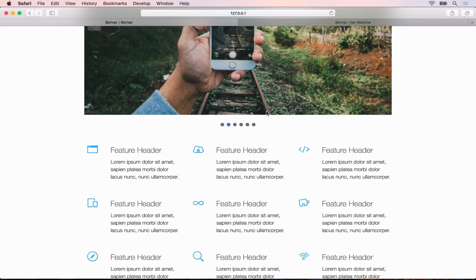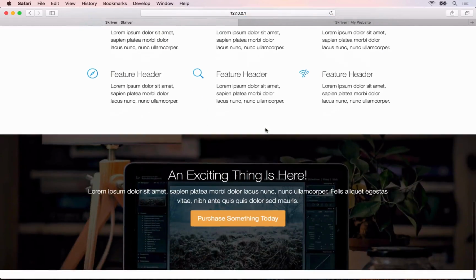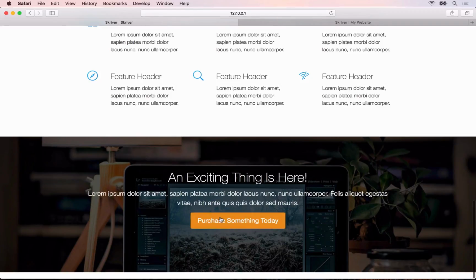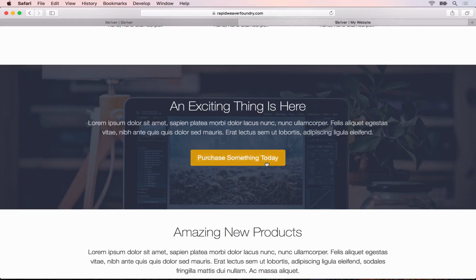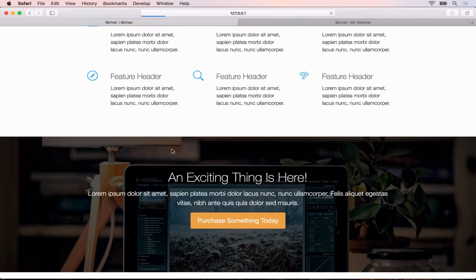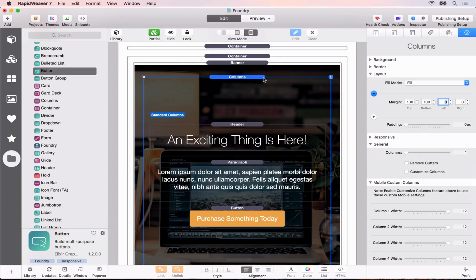Okay, so if we go to Safari again and preview that, you'll now see that we're looking a little bit more similar. We've got that full page banner area with an overlay. However, on the live site, I think I'm using a slightly blue tint, so let's have a look at doing that. So we'll go back to RapidWeaver.